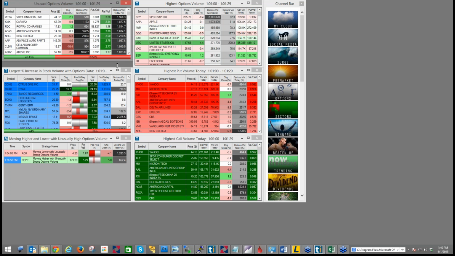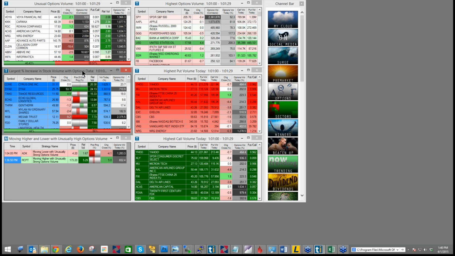Let's scroll on down and take a look at the next window below here. This is the largest percentage increase in stock volume with options data. It's really taking a look at our volume data and ensuring that there is significant enough options volume today.